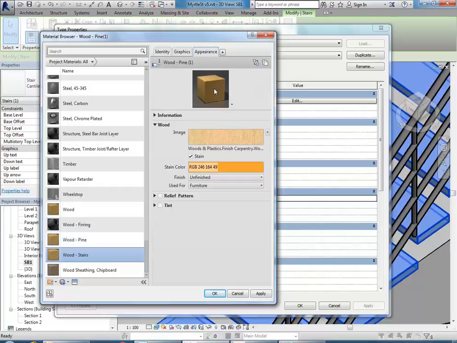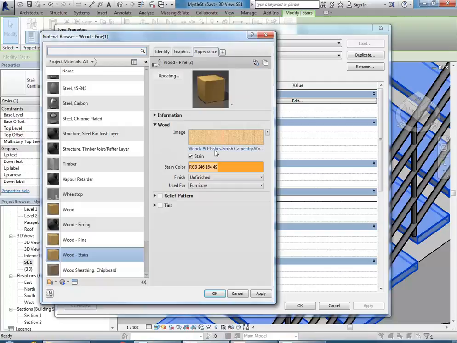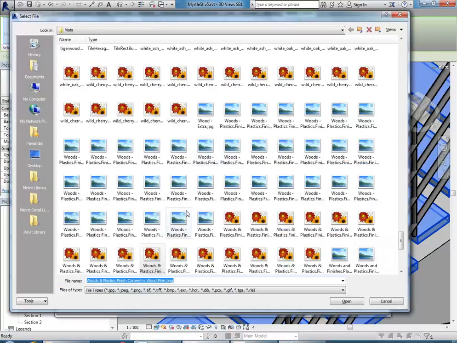Go to appearance, and what do you do here? If you're making a change to the appearance, what should you be doing if you're making a new material? You essentially copy or duplicate, yeah. So here you can right click on the appearance tab and either go to duplicate or replace. Both will work. So I'm going to go to duplicate, just to get you used to that. And I'll change this image here to something else.